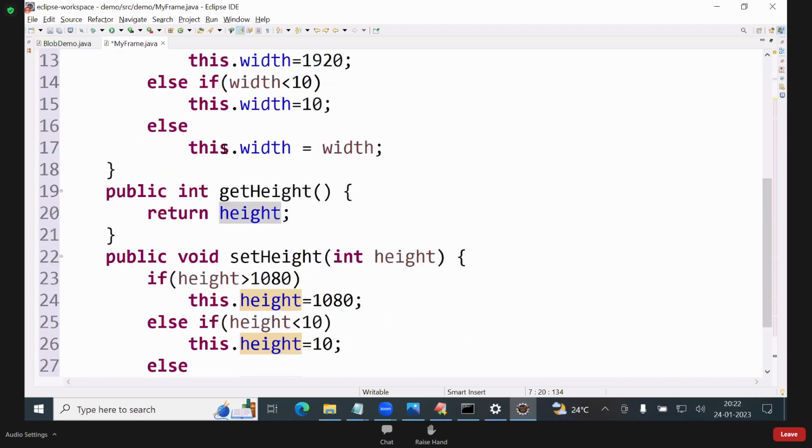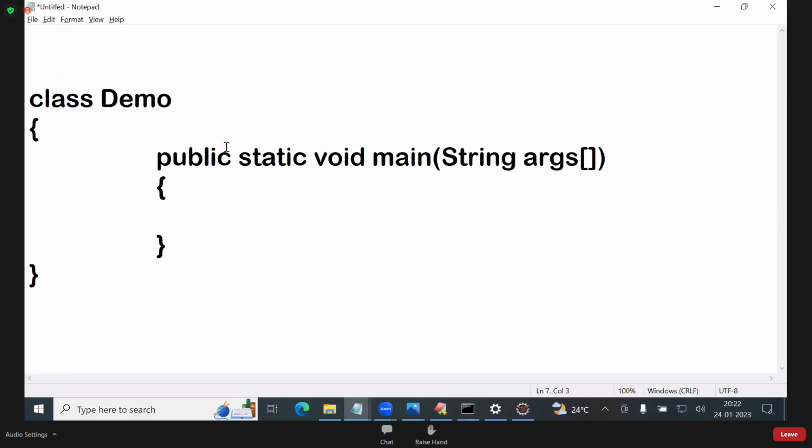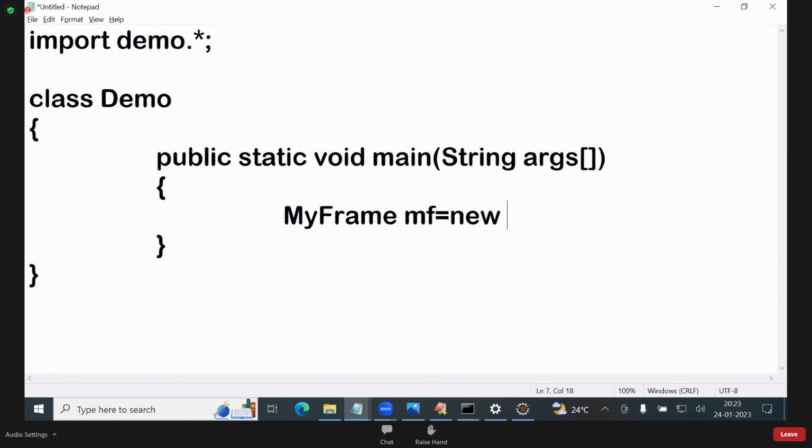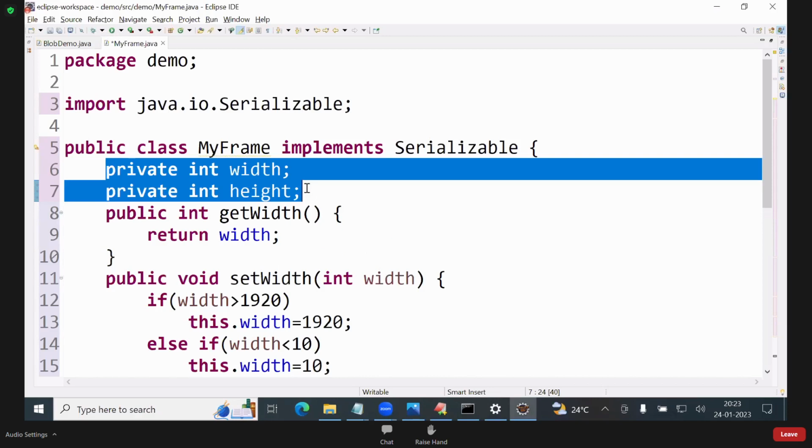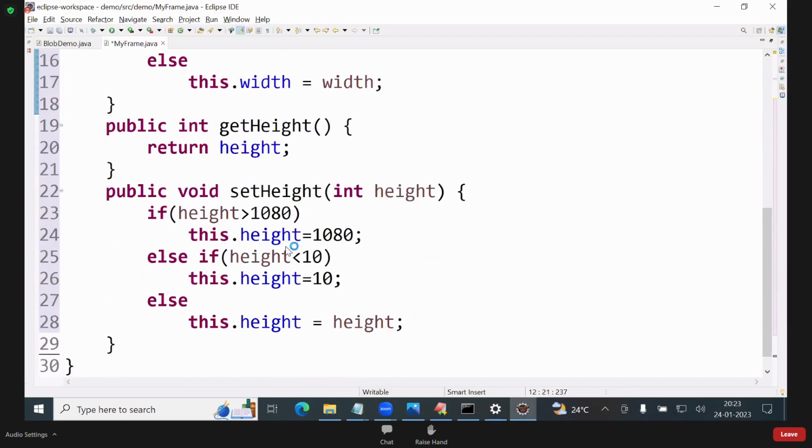Now if you want to access my frame, you create an object. You import the package: import demo dot star. After that, my frame mf equal to new my frame. Can you call mf dot width? Is it possible? Private variables, can we access? No. If you want to set the width and height, only possible through setter getter methods.